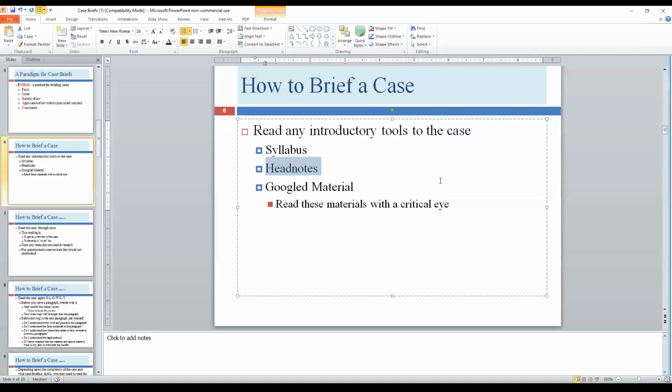Typically the headnotes are going to be lengthier in total than the syllabus is. So the syllabus is the one paragraph summary about the case. The headnotes are kind of like the Cliff Notes version. Shorter than the actual opinion, but probably maybe a third or fourth as long as the actual opinion, so they're not a ton shorter. Then, of course, you can Google material. If it's a big case, you might find lots and lots of content. If it's not such a big case, there may not be anything.